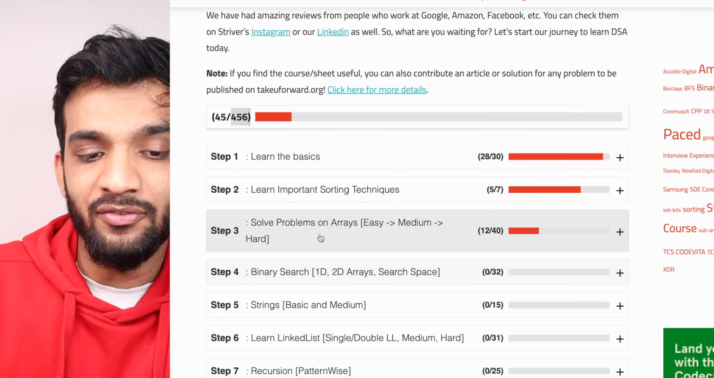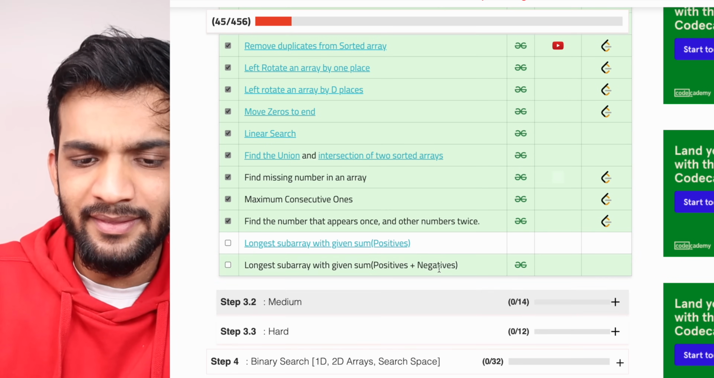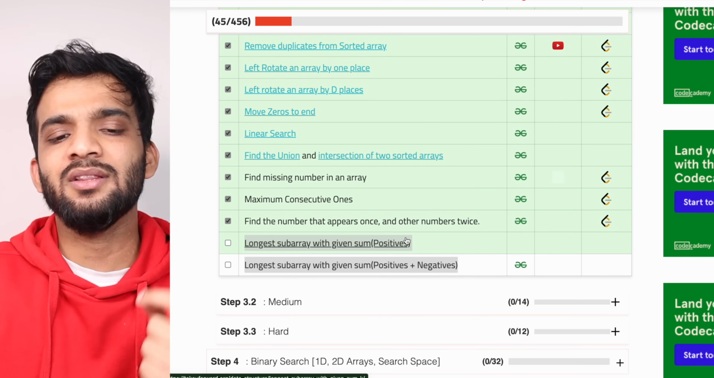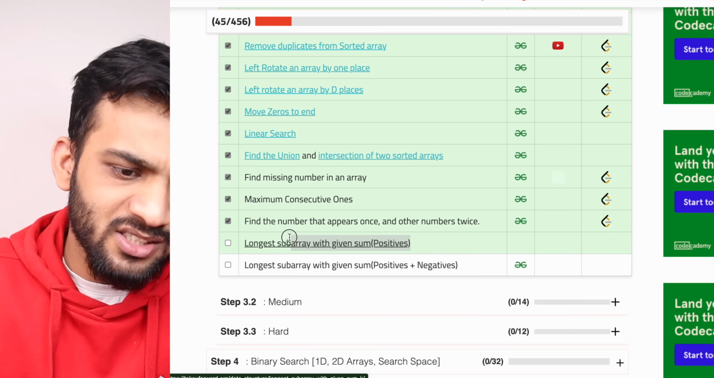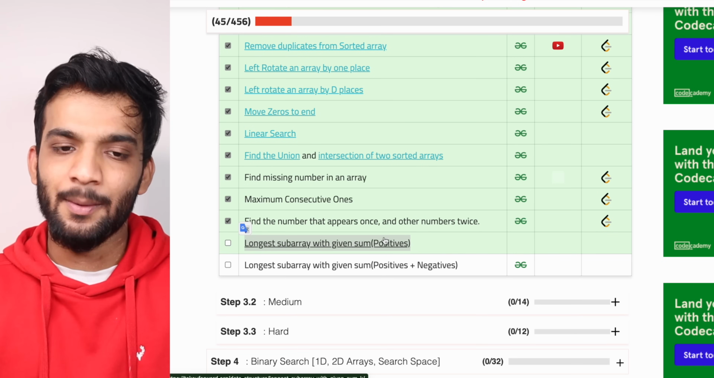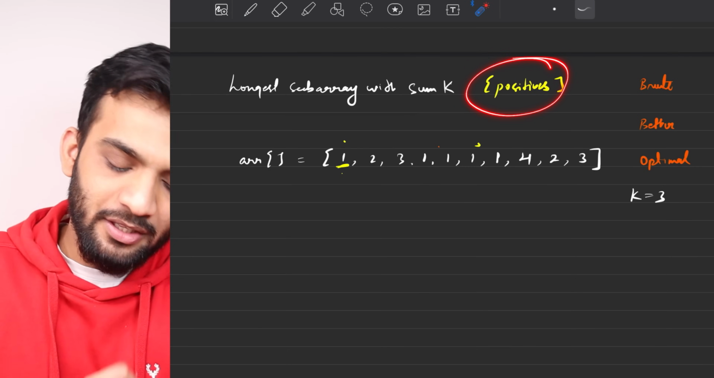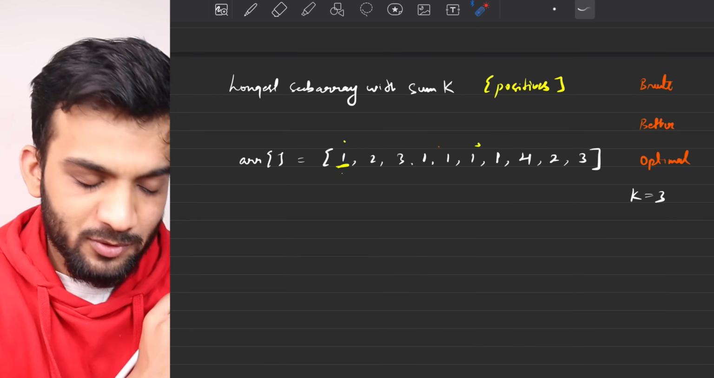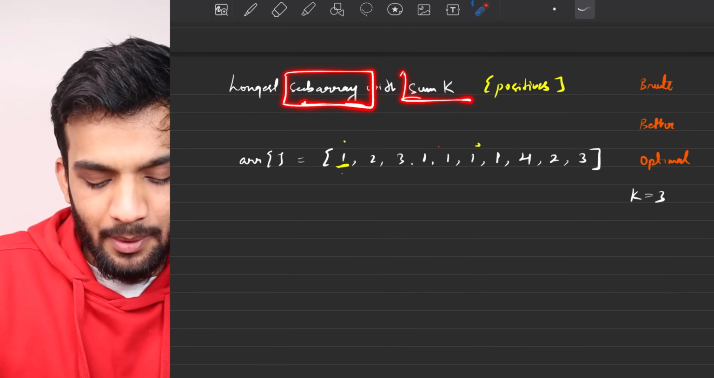So till now we have covered till step 3.1 this problem. Now in this video, we will be covering the remaining two problems from step 3.1. So to start off, let's get started with the first problem, that is longest subarray with given sum, and it just has positives in the array. What does the problem state? Find me the longest subarray with a summation of k.